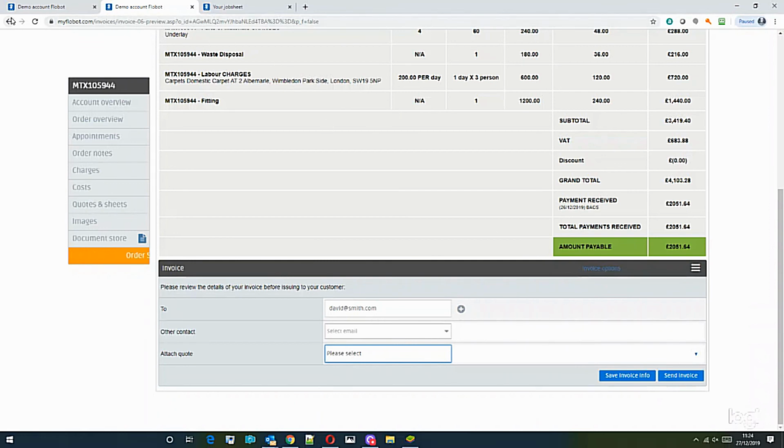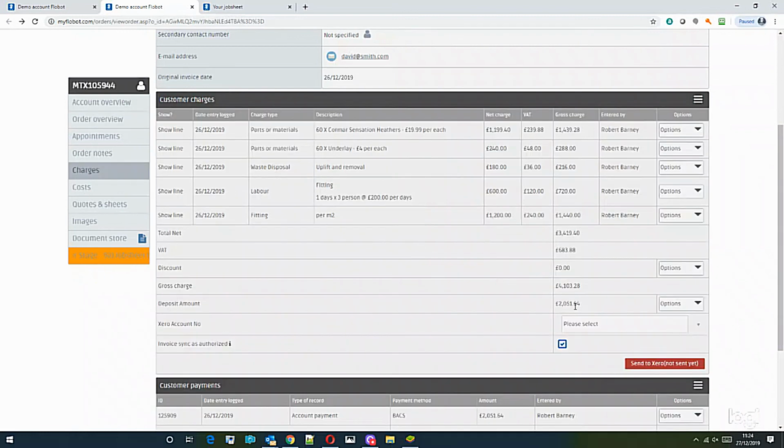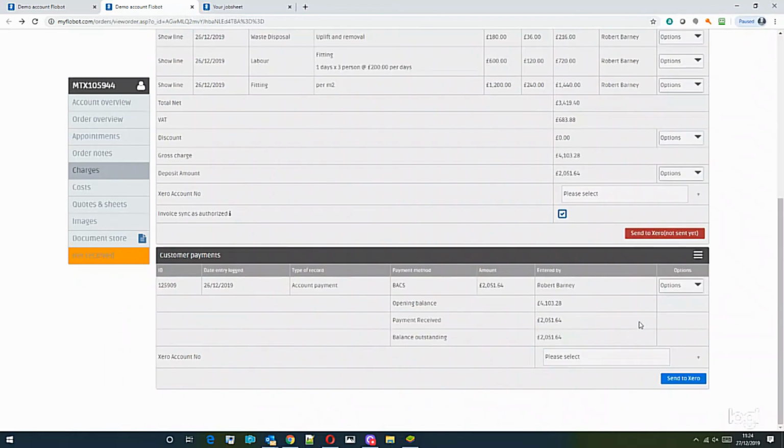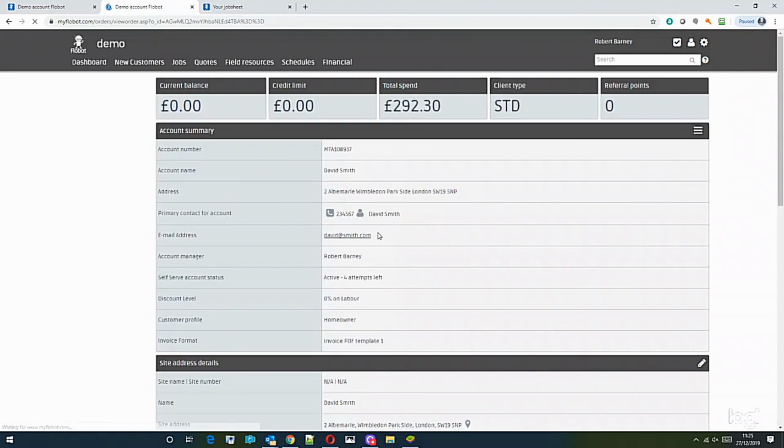But we'll assume that they were happy with it, and if we've got a card on file and we've changed our terms and conditions, we can just go and record that now, take a card payment or record another balance. Now is the end of the job and the end of this video.